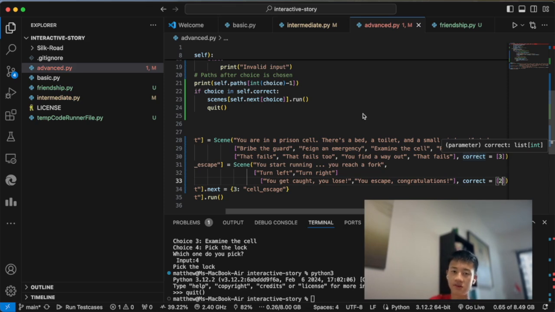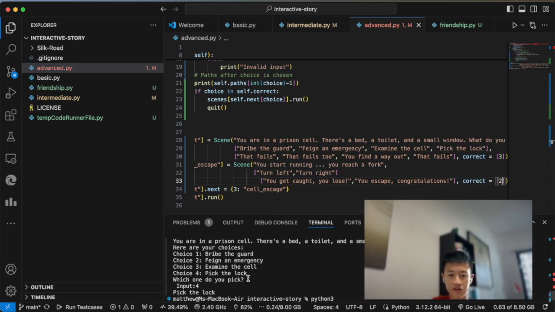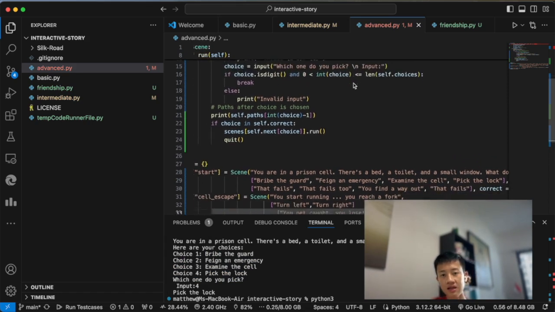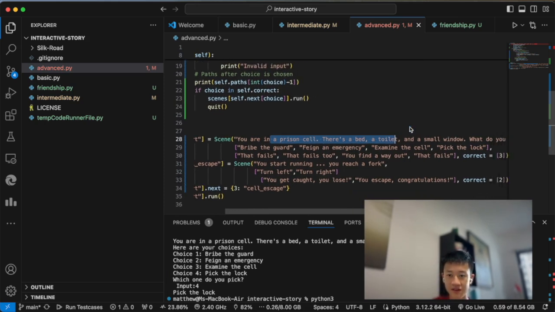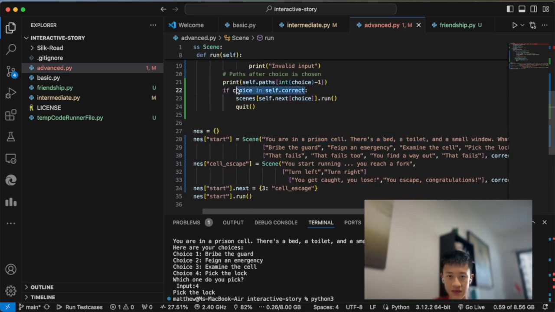And just remember, our choices are one-indexed, so they start from one, two, three, four. However, the paths and all the lists are zero-indexed. So make sure that you get that distinction clear. So for example, in this here, choice and self.correct, the correct choice is three. It's choice three.